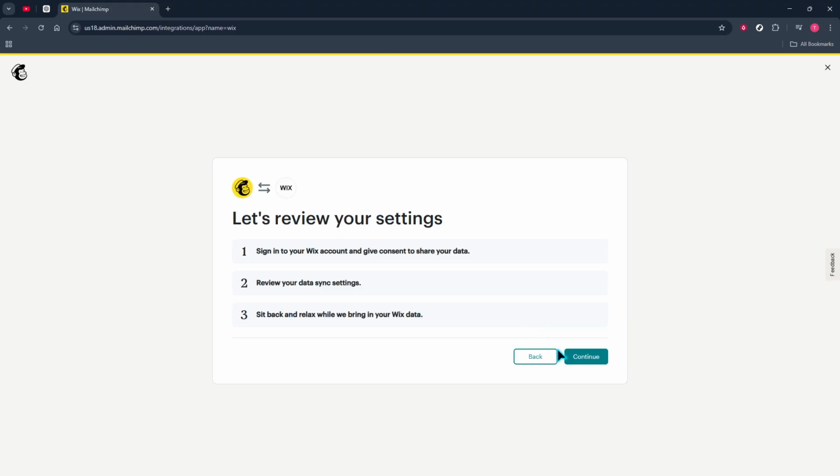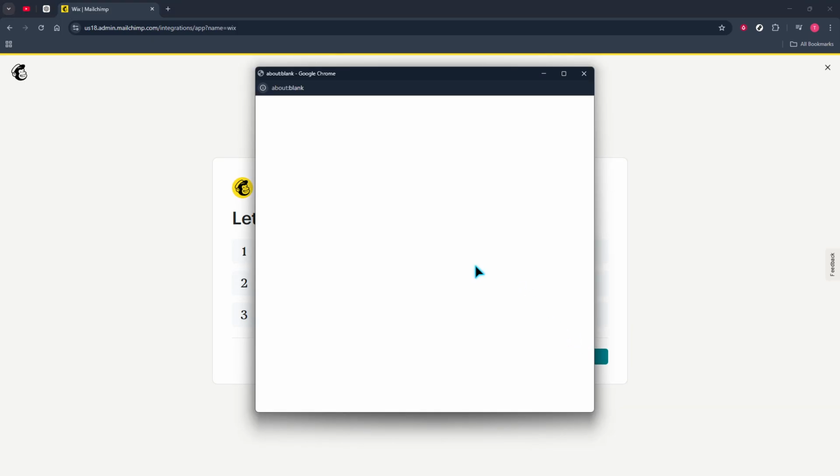In Wix, you'll see a site selector. Pick the specific site you want to connect to Mailchimp, then click Select. If you manage multiple sites, double-check the site name and icon so you don't connect the wrong one.